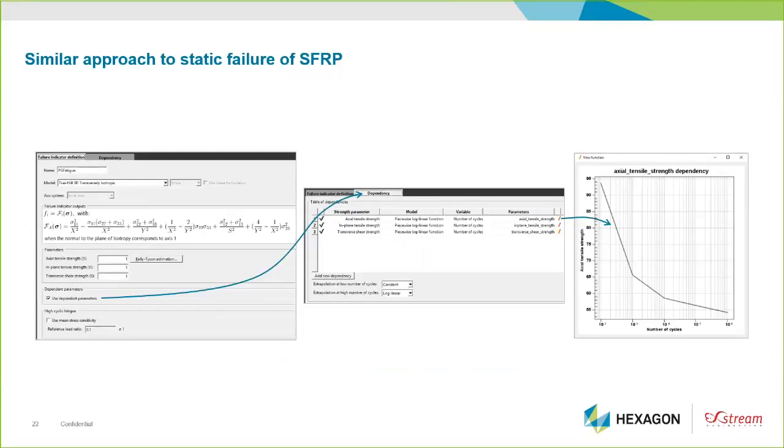This failure indicator is similar to what we use for static failure or crash. It's a Tsai-Hill 3D transversely isotropic failure indicator. Here we use it stress-based, and instead of using constant parameters, we use varying parameters with respect to lifetime, and especially decreasing parameters, which allow us to capture the fact that the failure envelope will be narrower and narrower with lifetime. So you allow less and less stress amplitude with longer lifetime. That's the way you can find this in Digimat-MF, to know more in detail how to use those features.